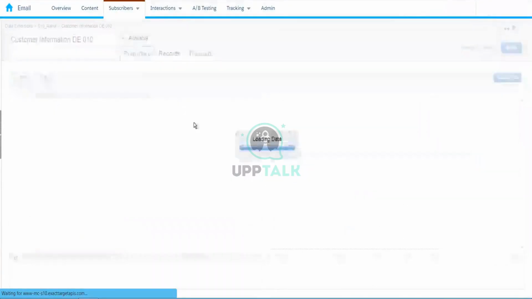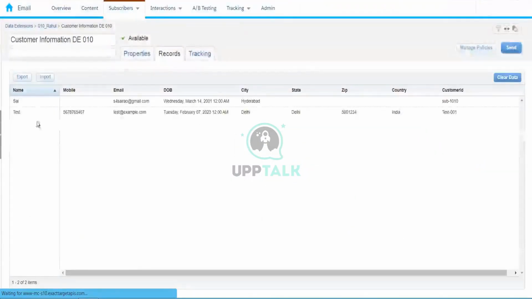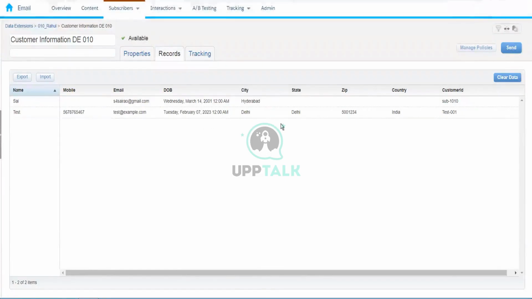Here we can see that we have name, mobile, email, date of birth, right? Actually, we had not taken the date of birth value from the user, but we used this as a hidden attribute and we are just passing the hard coded value from here. Everything is there. We can see all the values in the data extension.